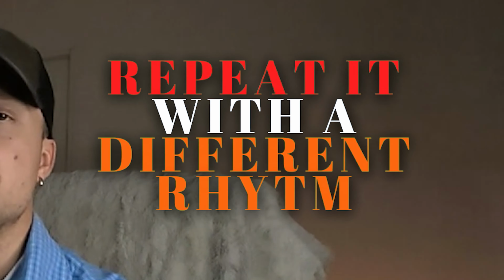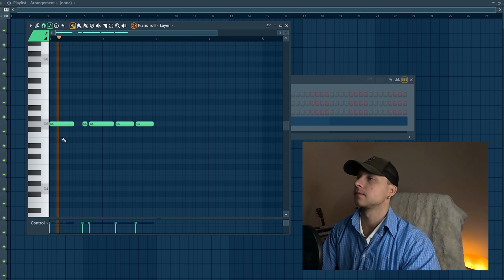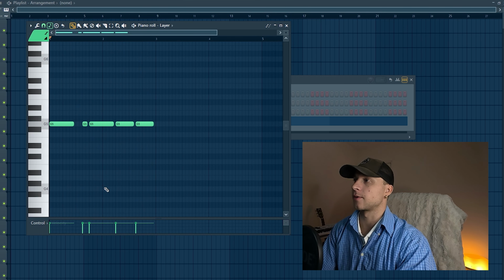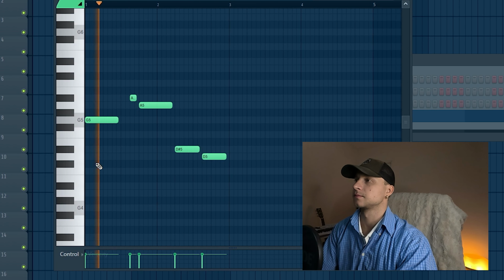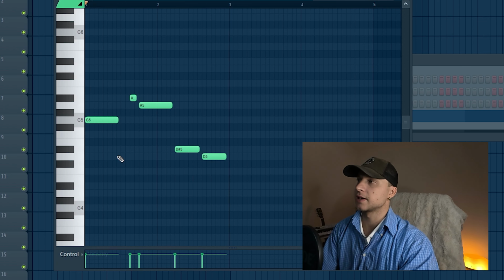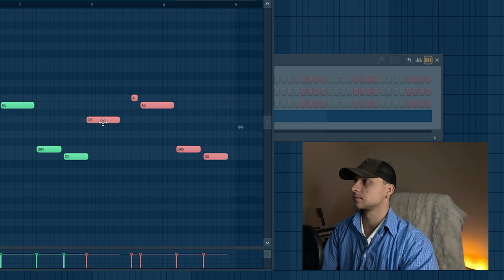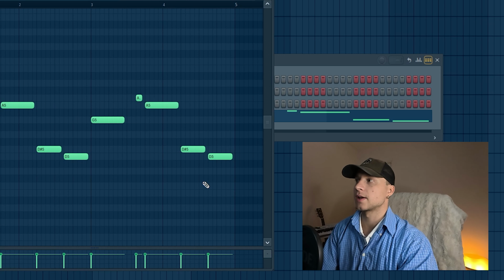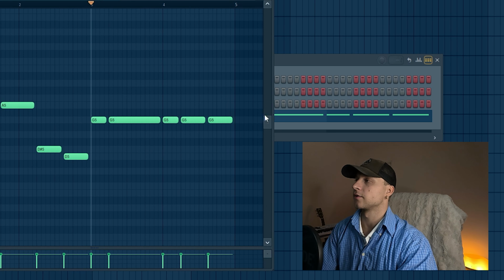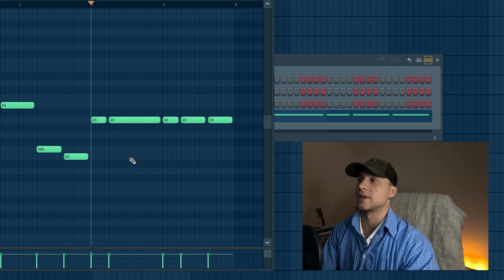The third method is repeat it with the different rhythm. For example, if you have this kind of rhythm, you can turn it to a melody, like this. Then duplicate it. Switch up the rhythm a little bit. And turn it to a melody. Use the same notes that in the first part.